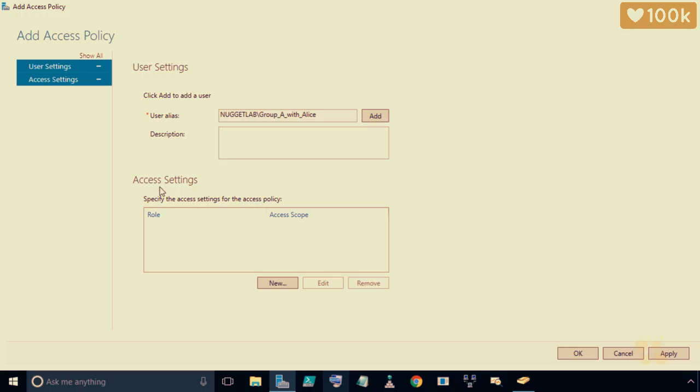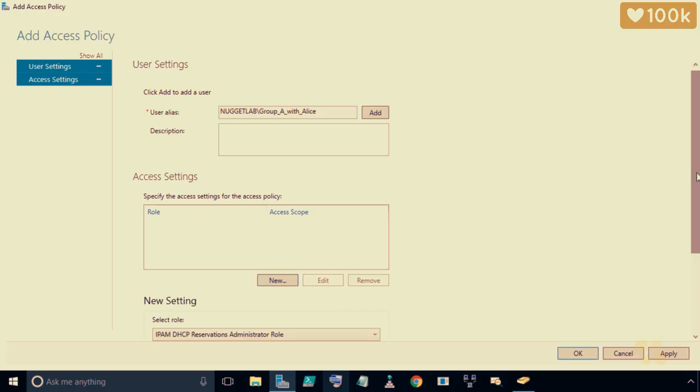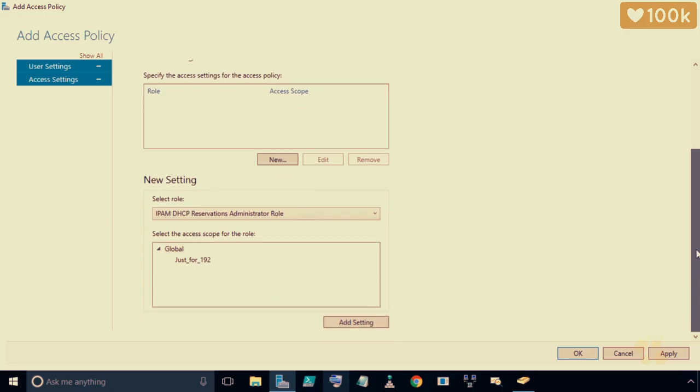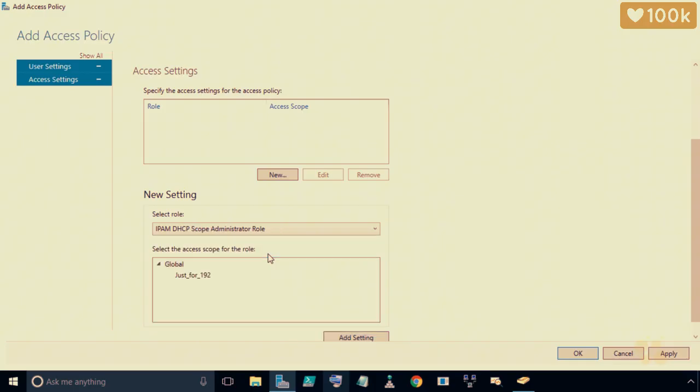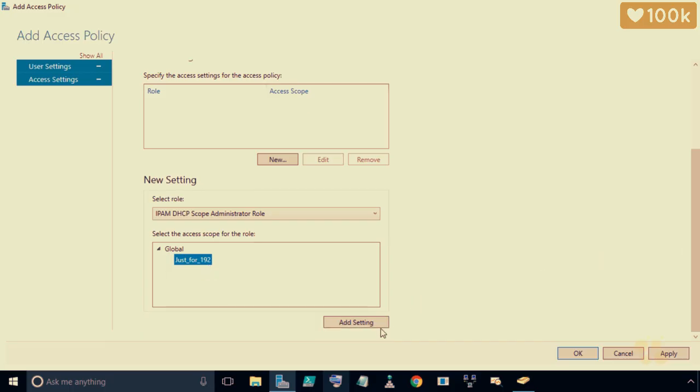So for the access settings, we'll click on New, and let's scroll down a little bit to make sure we can see everything. And it's asking us for the role. So from the drop-down, we'll select the IPAM DHCP scope administrator role, if that's the role we want to assign, and we'll also associate that with the scope, the one we created called just for 192, which is associated because we associated it with the 192 DHCP scope. And we'll go ahead and click on Add Setting.